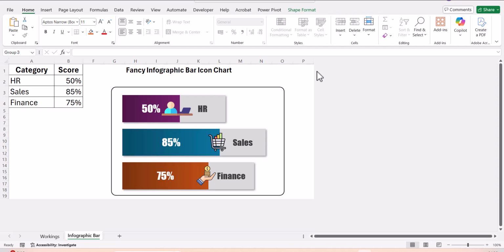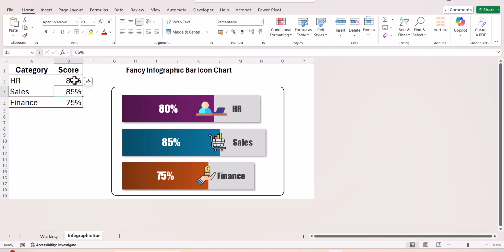In today's video, we will see how to create this fancy infographic bar icon chart in Excel. If you see, we have bar charts and we have icons, and the respective notation for each bar is given here on the right. We do not have a separate axis over here. So it's a very fancy, infographic-looking chart. It's a completely dynamic chart. For example, if I go here in HR and make it 80%, the chart automatically updates. So let's see how to create this chart.